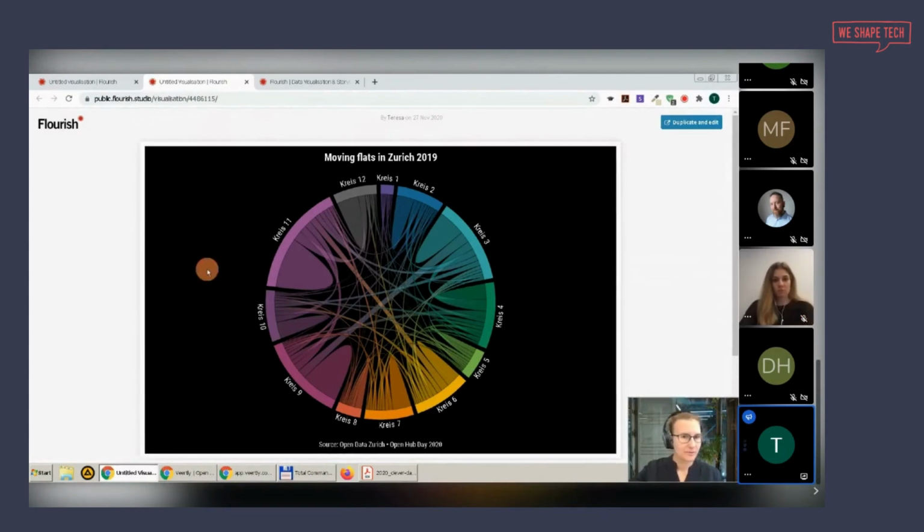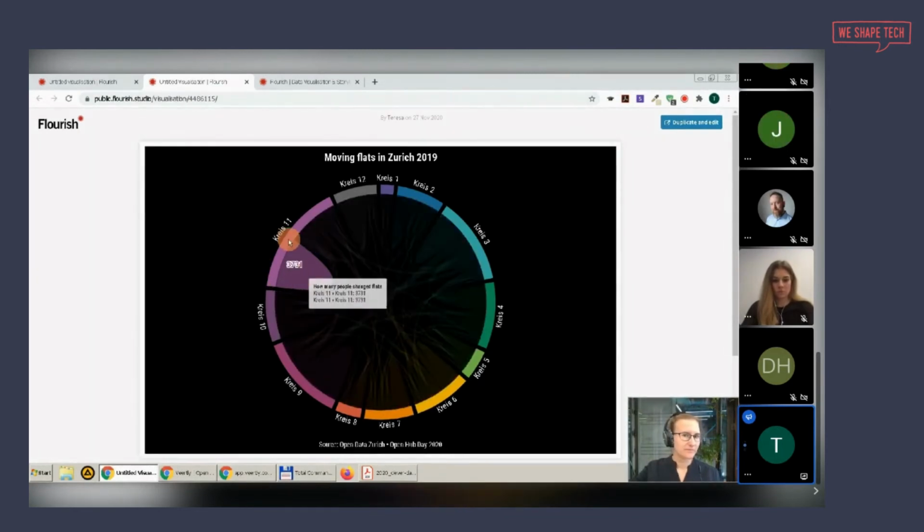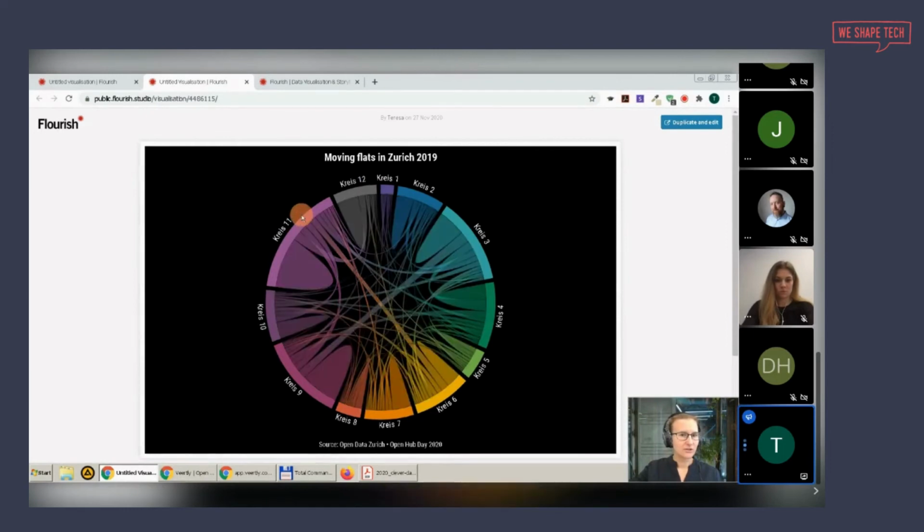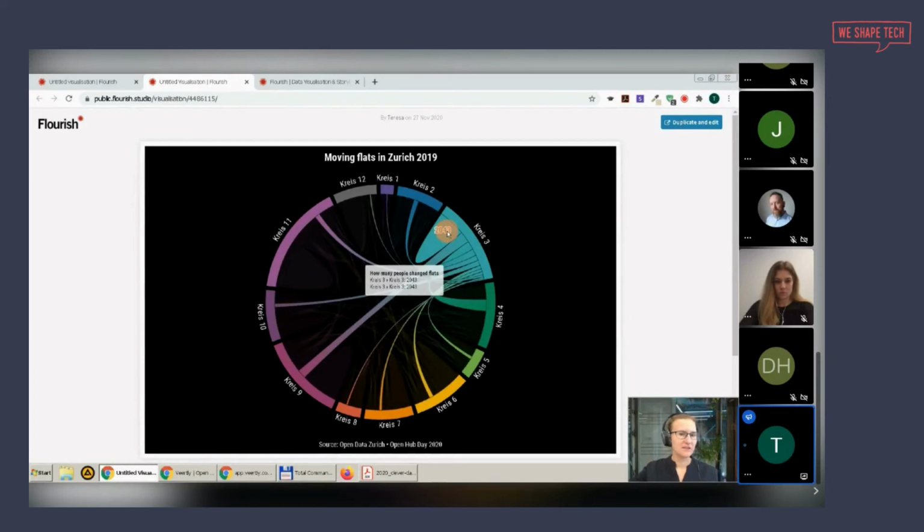For example, you can see that at the quartile 11, a lot of people actually stay in the quartile, right? I can click on it, and then it will stay highlighted. So you see, it's almost 50% of the people who stayed in the quartile. But if I look at other quartiles, it is not always the case. For example, in quartile number 3, there are fewer people staying inside the quartile.